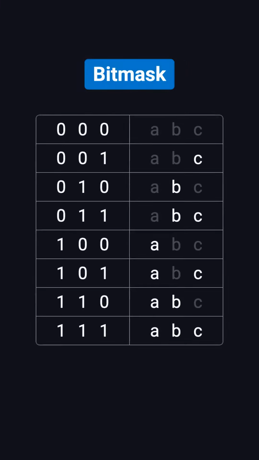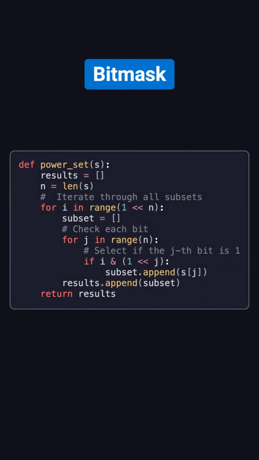Let's first look at a very intuitive solution called the bitmask method. Here, we use the binary representation of numbers to decide whether each element is included or not. A 1 means the element is chosen, and a 0 means it's not. Here's the Python version. The expression 1 shifted left by n calculates 2 to the power of n.